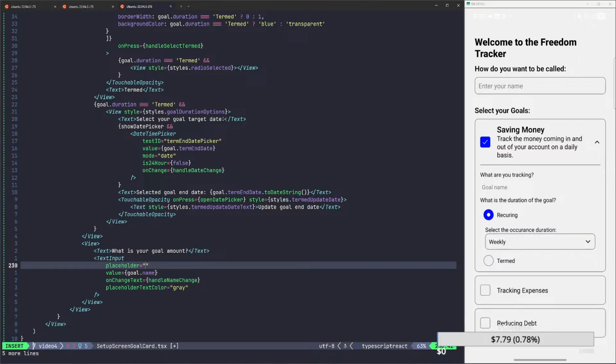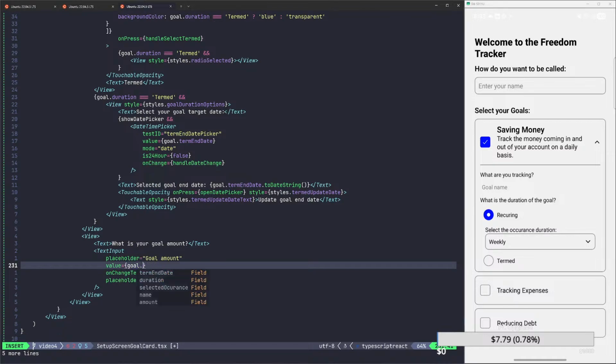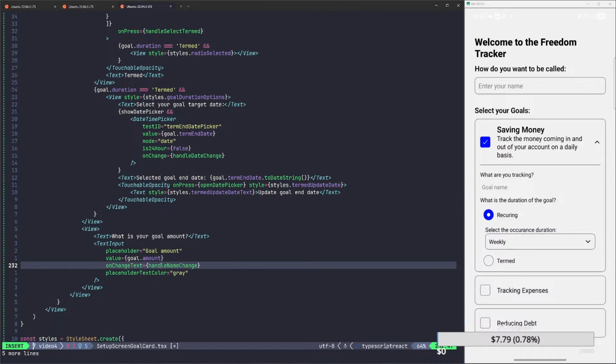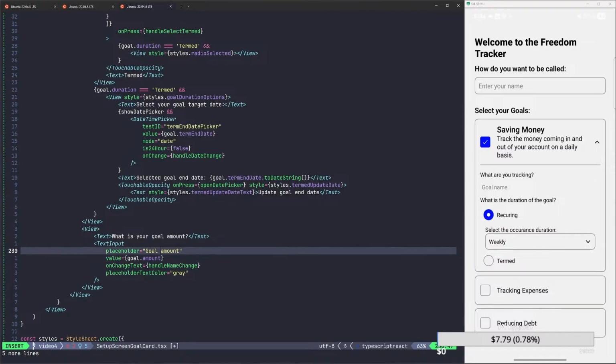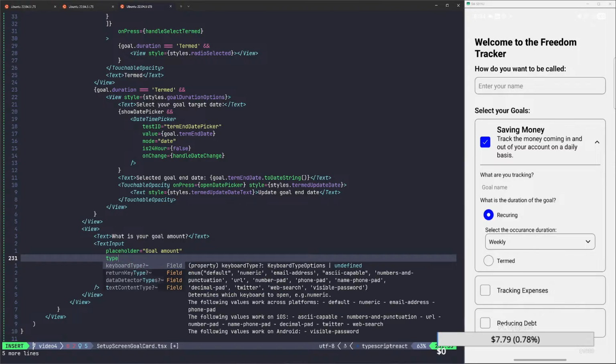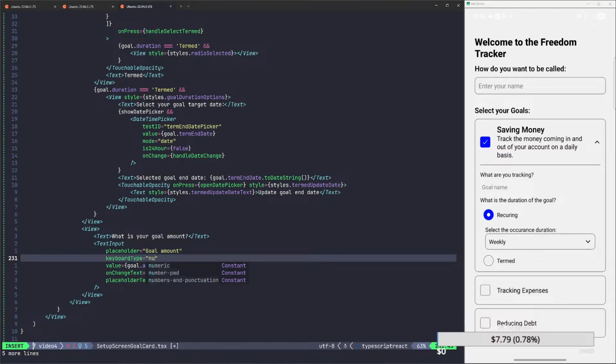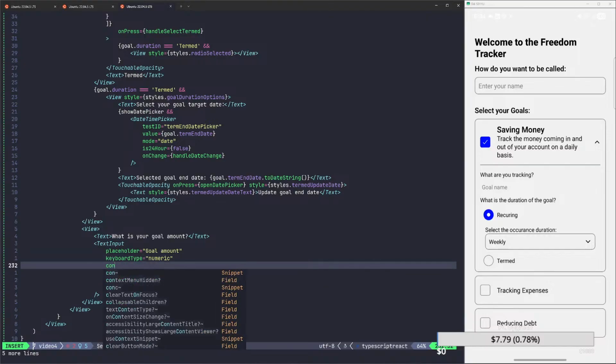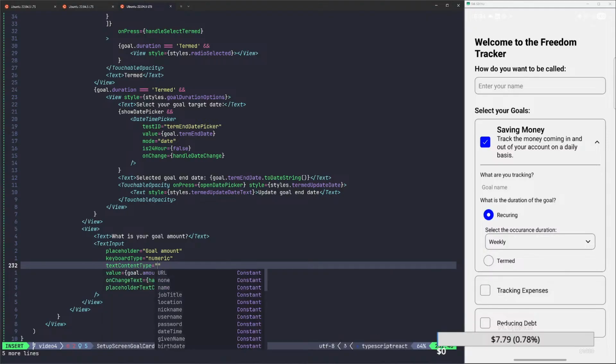Alright, so placeholder will be, just say goal amount. Value is going to be goal dot amount. And what if we put a type on this? Keyboard type, return type, text content type. So we can probably put numeric. And content, I saw like a text content type. Can I put numeric in here as well?